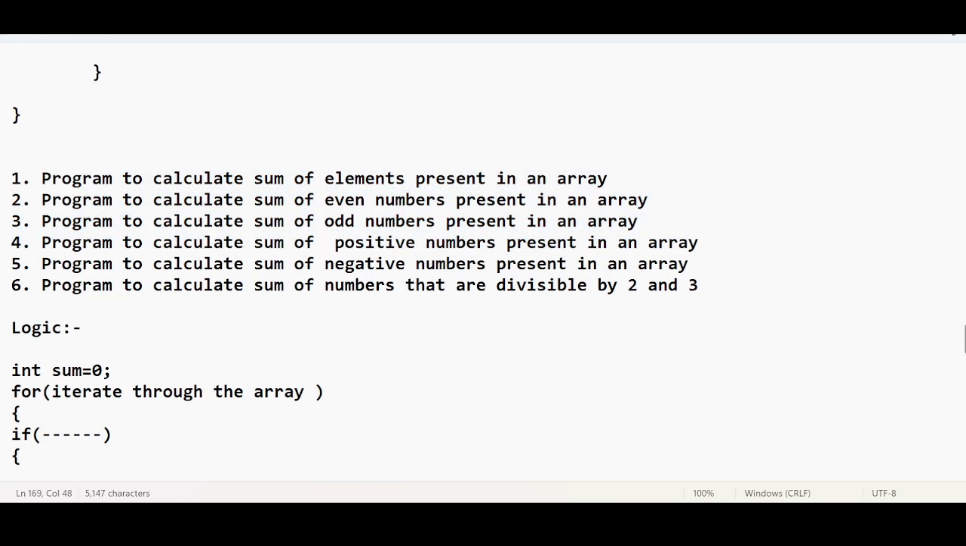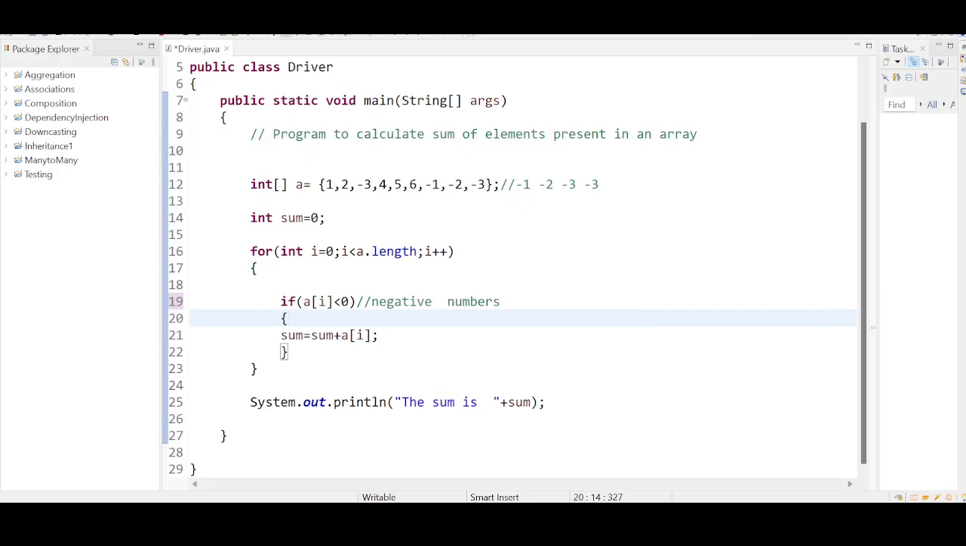Positive numbers. Okay, the sum of numbers that are divisible by 2 as well as 3. A of I percentage of 2 equal to 0, the sum of the numbers that are divisible by 2, and copy this and paste it for divisible by 3. Let us take a few numbers: 2, 4, 6, 33.